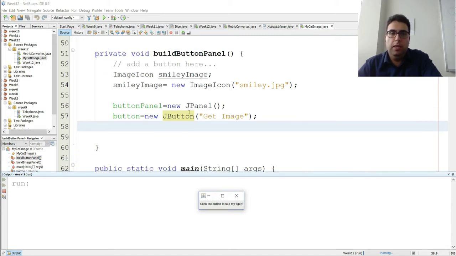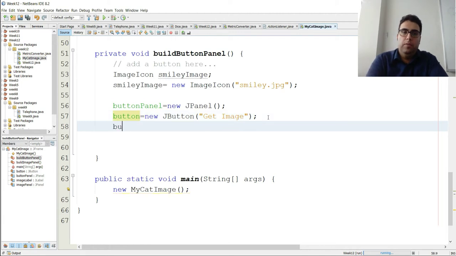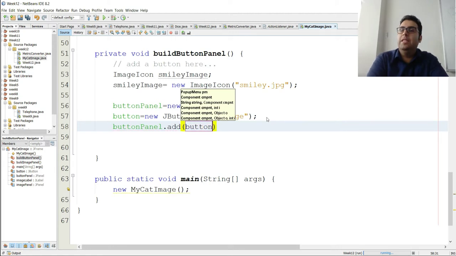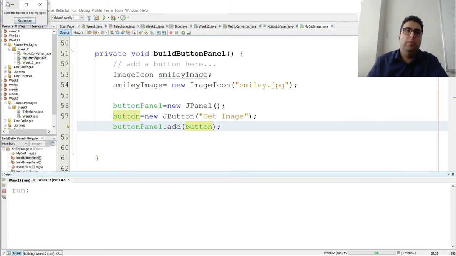Because I hadn't added the button to the panel, did I? No. See? So I have the button. I never added it to the button panel dot button. Oh, sorry, add. You never add the button to the panel. So here we go. We add the button. Write it again. Control Shift F6. Here we go. So the button is here now.